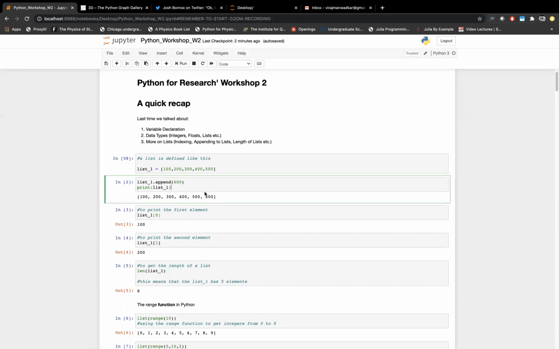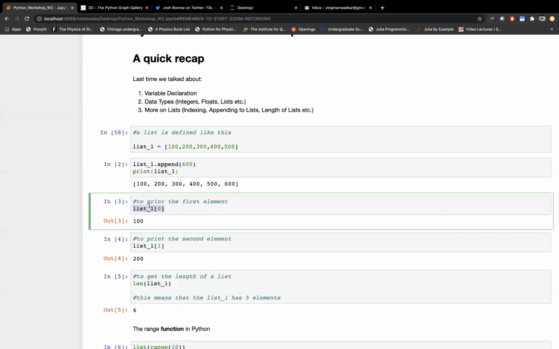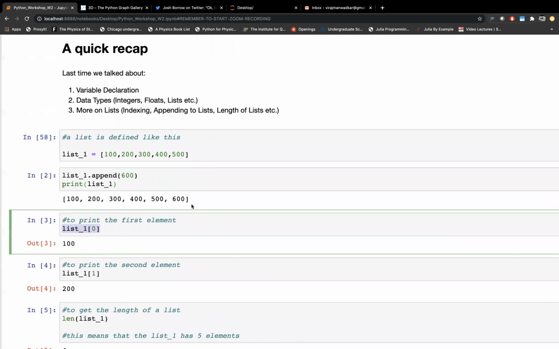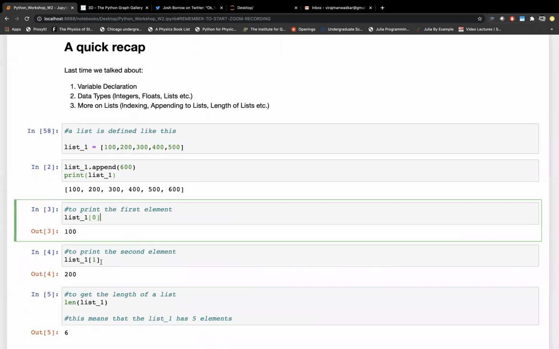So that's good. Then last time we also talked about indexing, where we saw that the first element is indexed by the number 0. To print the first element of the list, all you have to do is call it by its index. As you can see here, I'll zoom in a bit, that's easier. All you do is type 0, and that gives you the first element. If you type in the index 1, that gives you the second element, and so on.